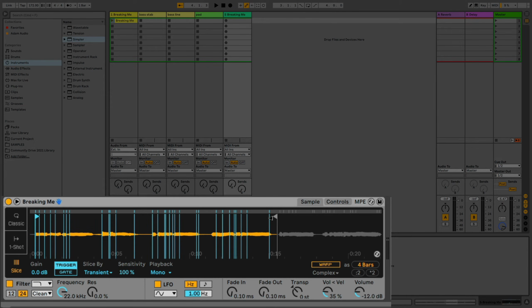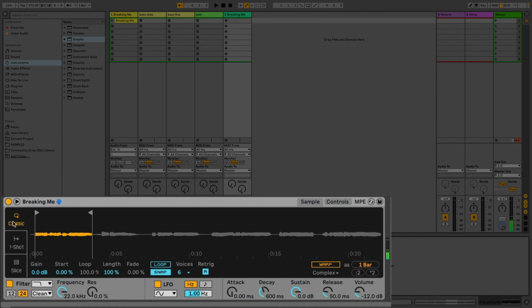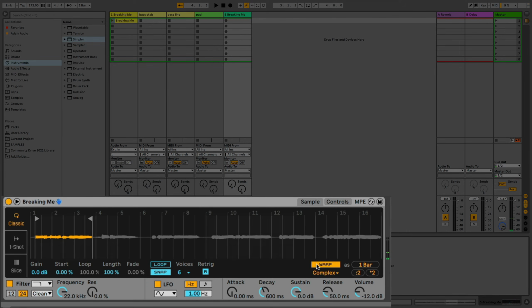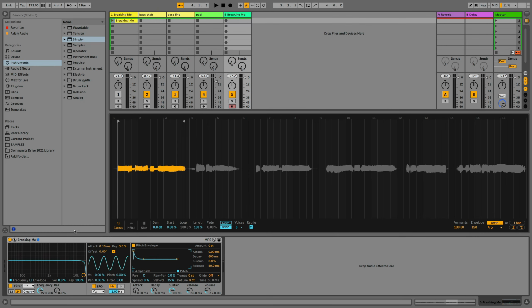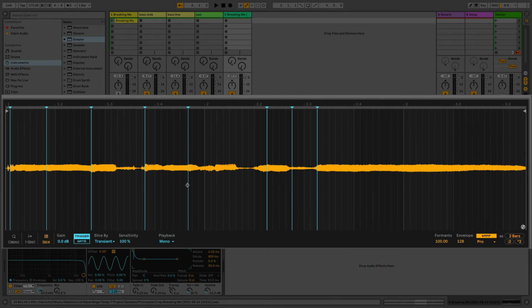I'm gonna adjust the starting point of the sample because I actually want to work with the beginning of the loop this time. We need to warp the sample and change again the warp mode to Complex Pro. Perfect. We're going to open the sample view again so we can see better, and then head to the slice mode. And before I do anything else, I'm just going to crop the sample just to ease on the CPU.